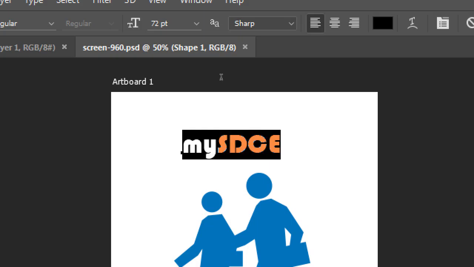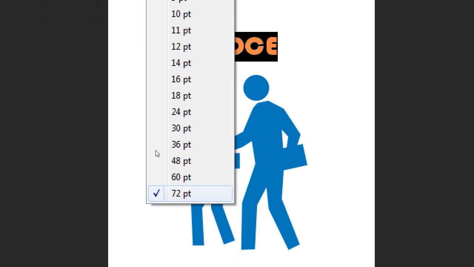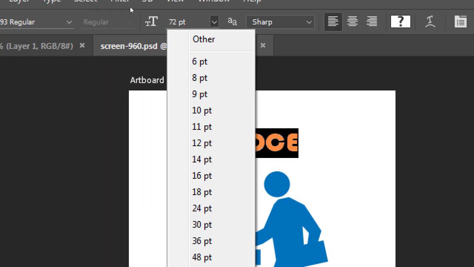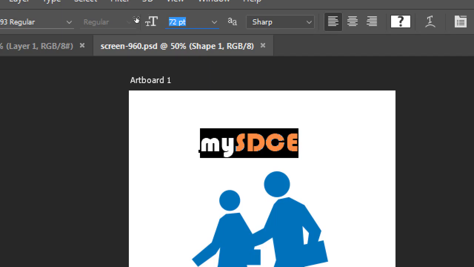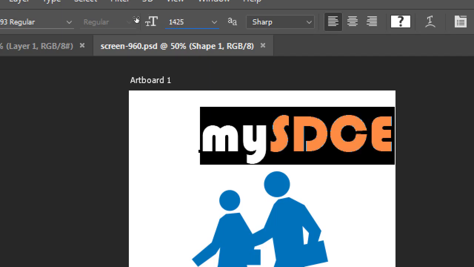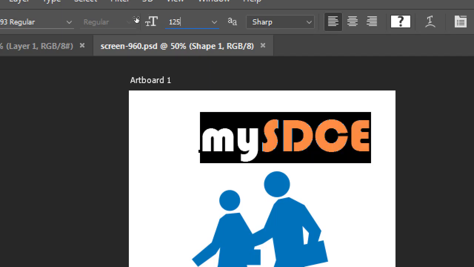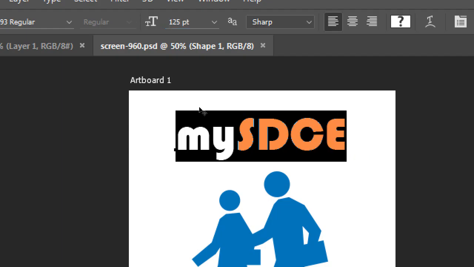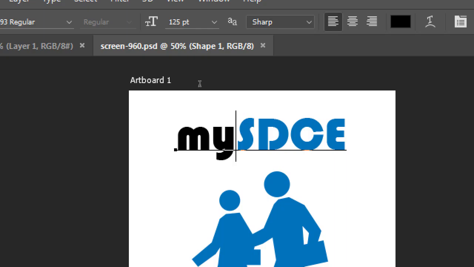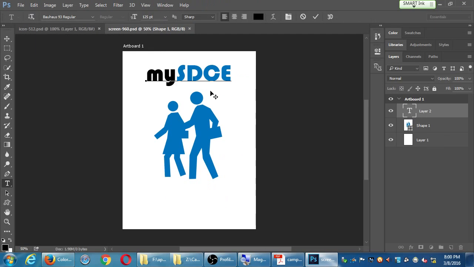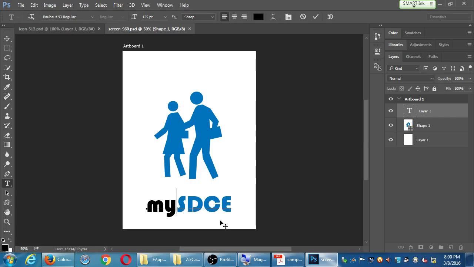And 72 is actually too small, in my case, with this font. I'm out of numbers here. I can type something. I can type right here, 125. I can type numbers up there to give me a bigger font. So maybe design-wise, I kind of like the text at the bottom.